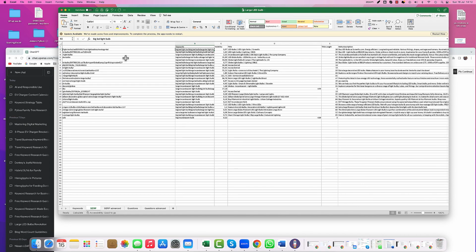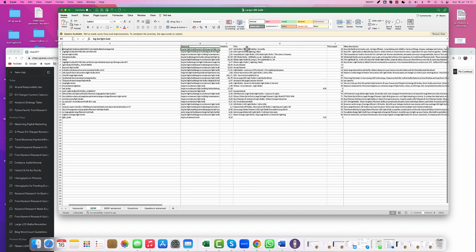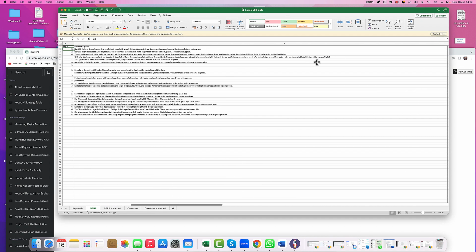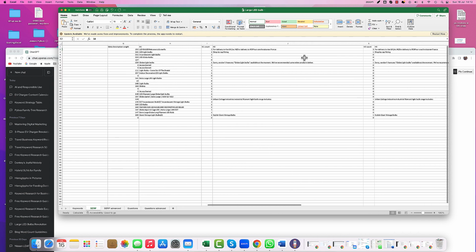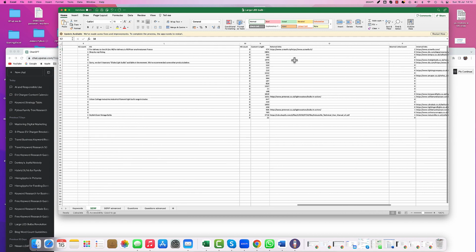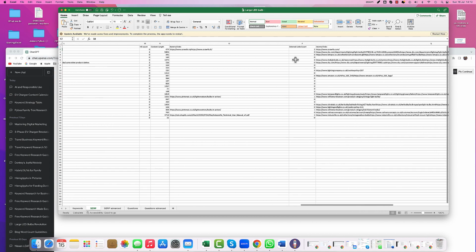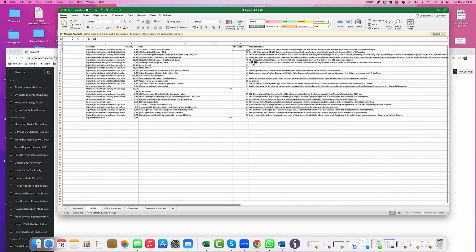That is currently number 1. You can see their title, their meta description, their meta description length, their H headings, H1, H2, H3, and any internal or external linking that they've got on that page.